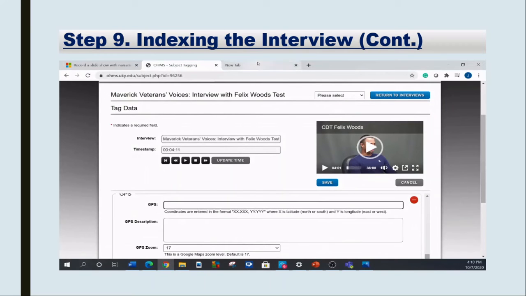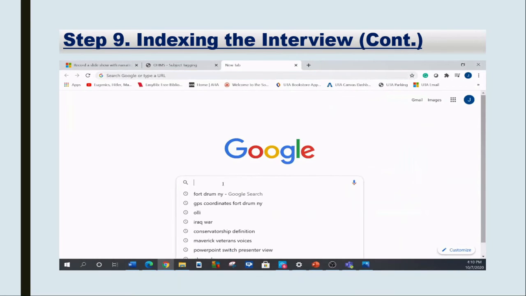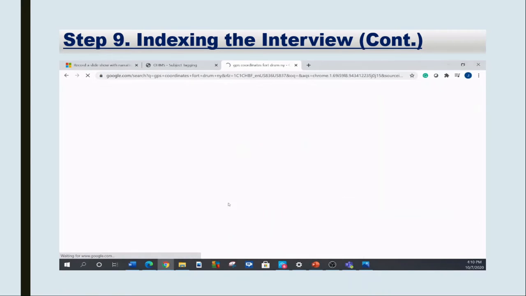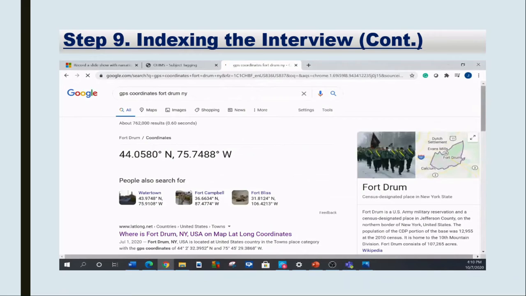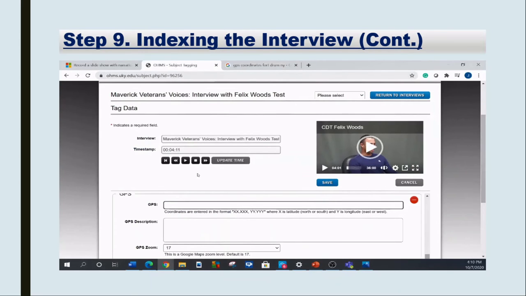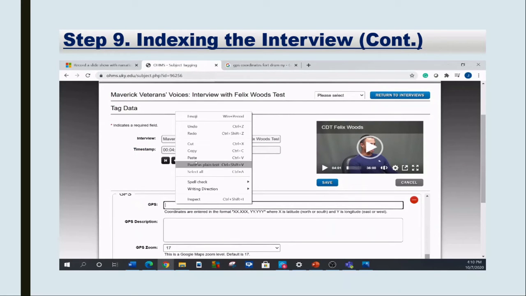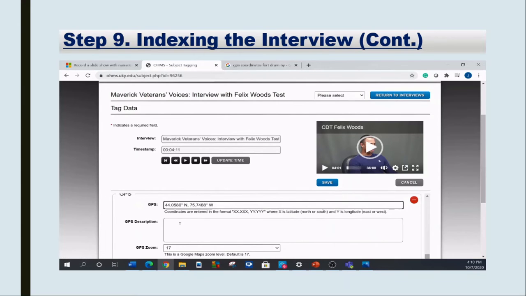As stated on the previous slide, there are additional sections in which to enter GPS and/or hyperlinks. Do an internet search for an appropriate GPS coordinates for this tagged item. This may be copied and pasted into OHMS. However, make sure that the GPS coordinates is entered in the format required by OHMS, otherwise it will not function properly.